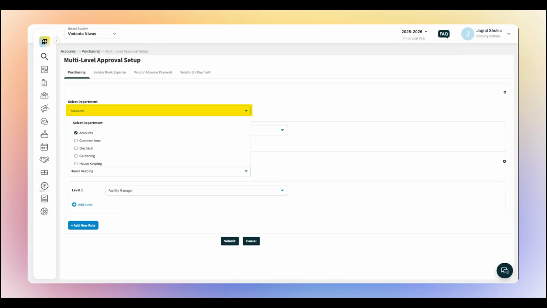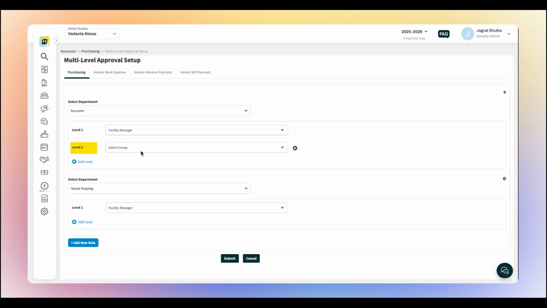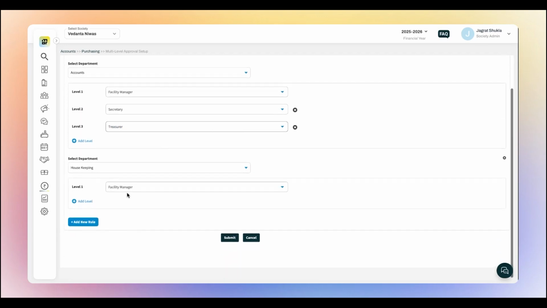The first thing that I have to do is choose the department. Then add levels. Maybe I can start with facility manager. The next level could be secretary. The third one could be treasurer or president. Similarly, I can keep on adding levels to this. In a similar fashion, I can do the same for other departments.